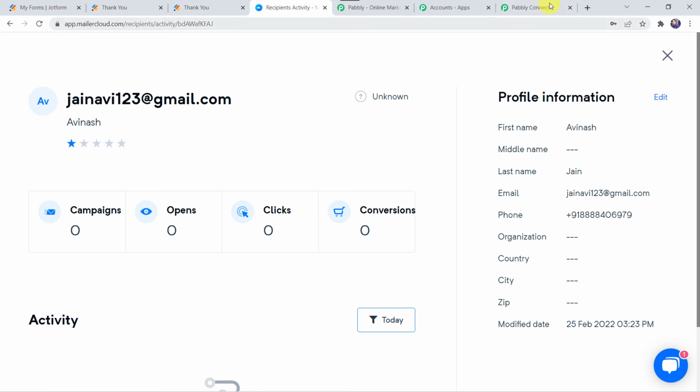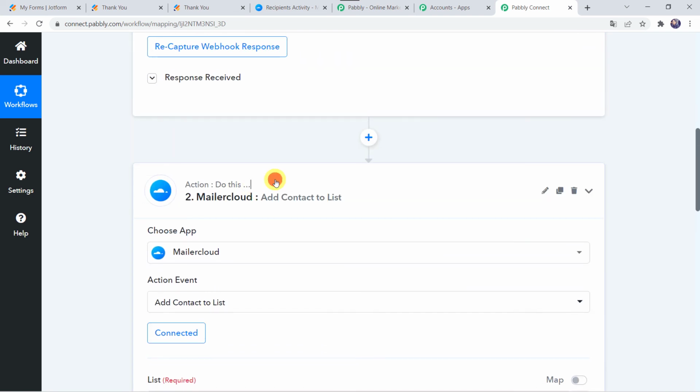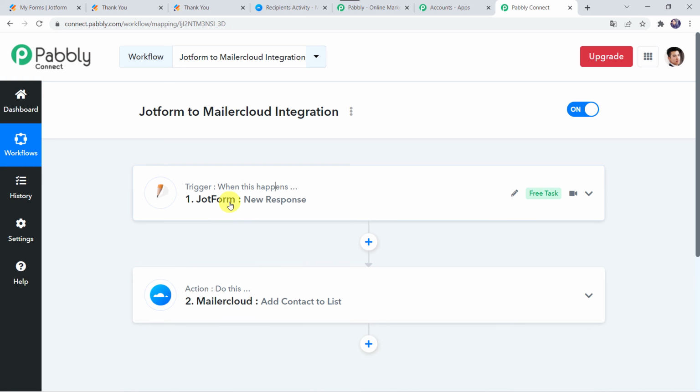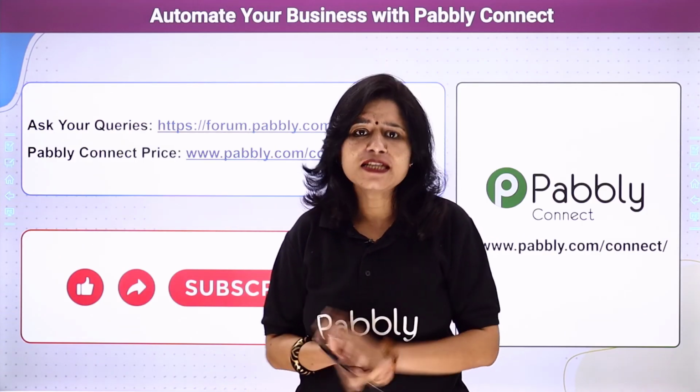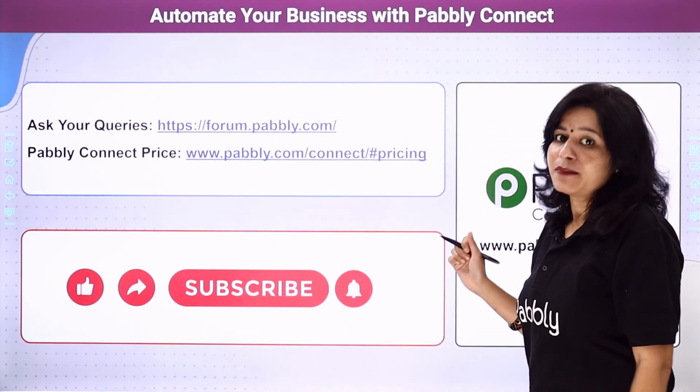Let's move back to Pabbly Connect, and I'll just minimize all these windows and let us see in a nutshell whatever we have done till now. First we created an integration between Jotform and Pabbly Connect. Then Pabbly Connect captured all the details of the customer through the form submission, and using those details, automatically a new contact is added to your Mailercloud contact list. In this way we have created a successful integration between Jotform and Mailercloud using Pabbly Connect. Not just these software applications, you can integrate a ton of applications and automate your business using Pabbly Connect.